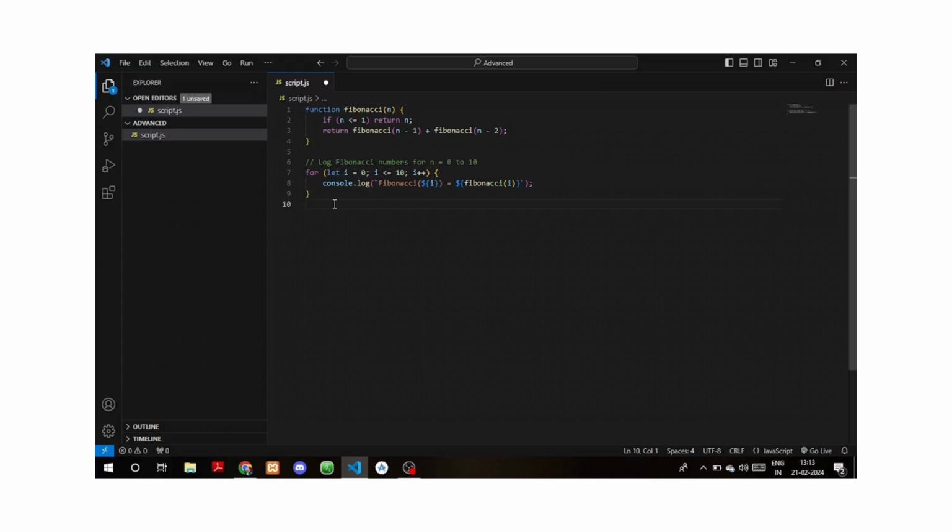Now I console log. Here I use this dollar symbol. In the previous class I said this dollar symbol is used for dynamic input variables. So here the Fibonacci can generate dynamic versions of the output, so I can use this dollar symbol here. Now we are going to execute this code.